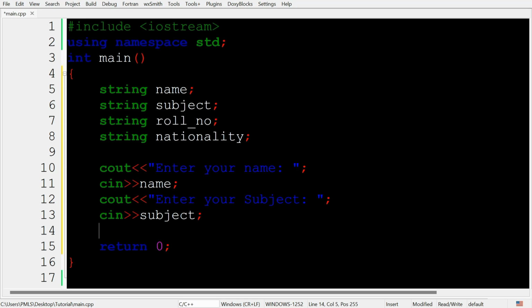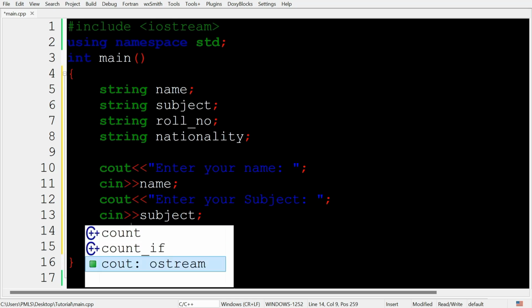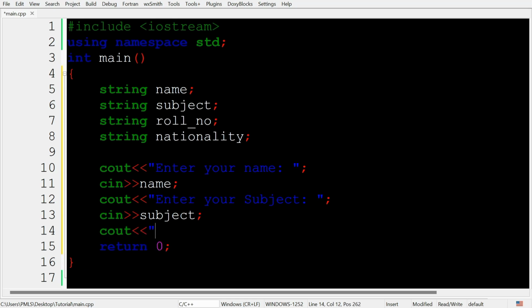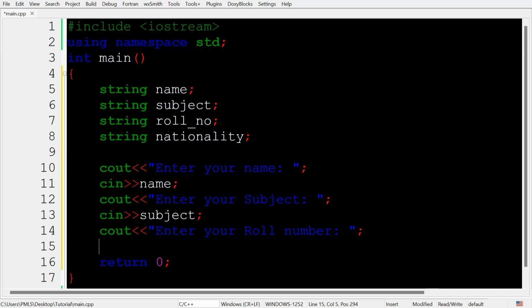Similarly, ask the user to enter his roll number. cout, enter your roll number, and store this in the roll number variable, cin roll number.